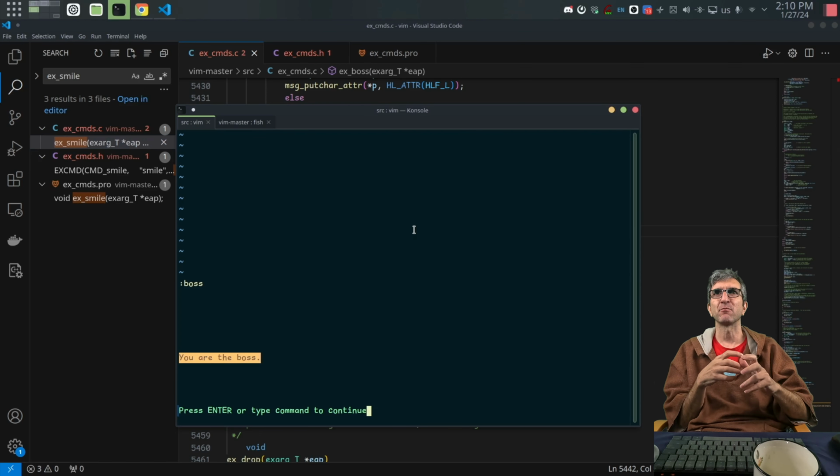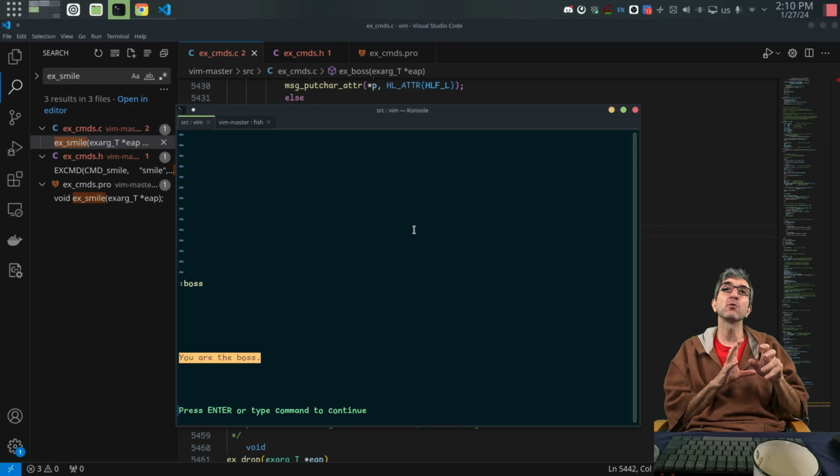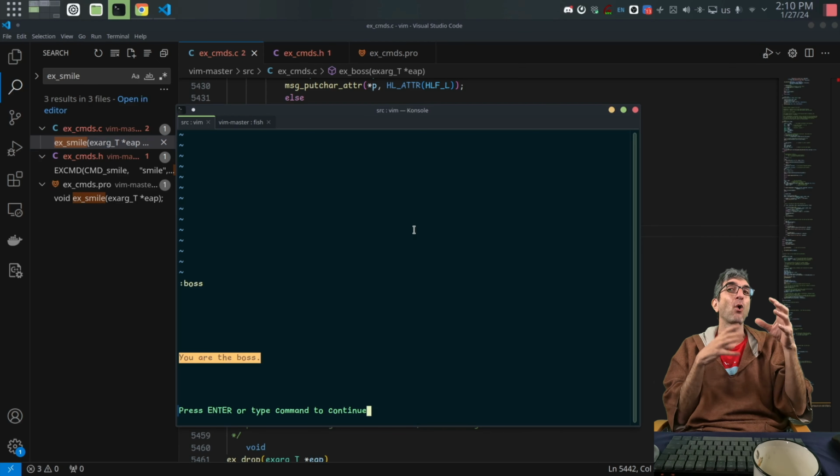My suggestion is for you to add a new command for yourself. If you want to dig more, add a command which whenever you type, inserts something in your text or whatever you like. Go forward and learn.